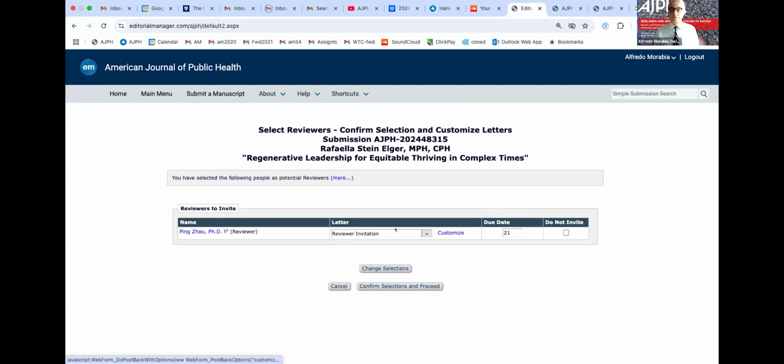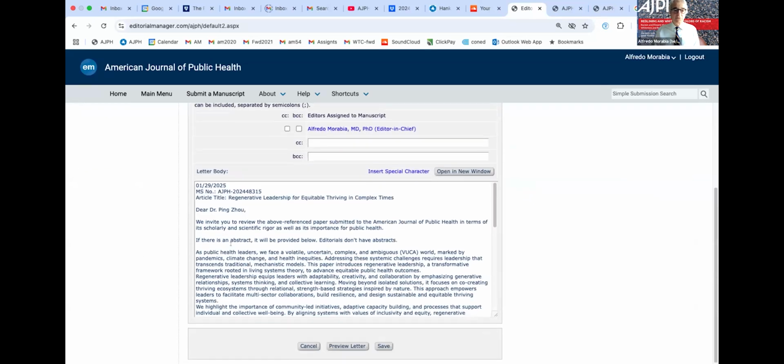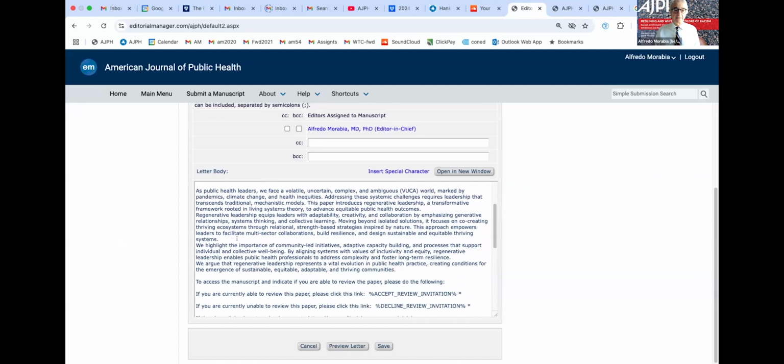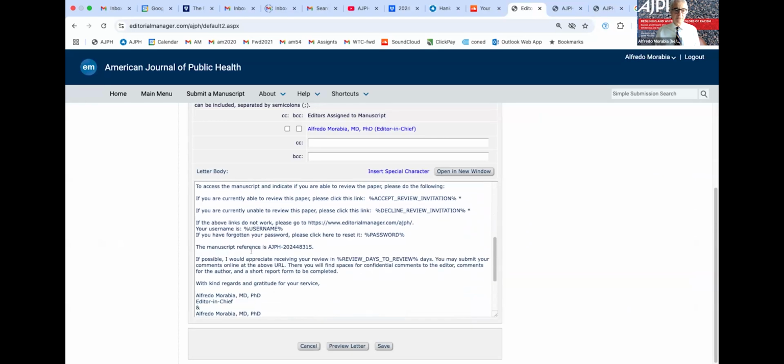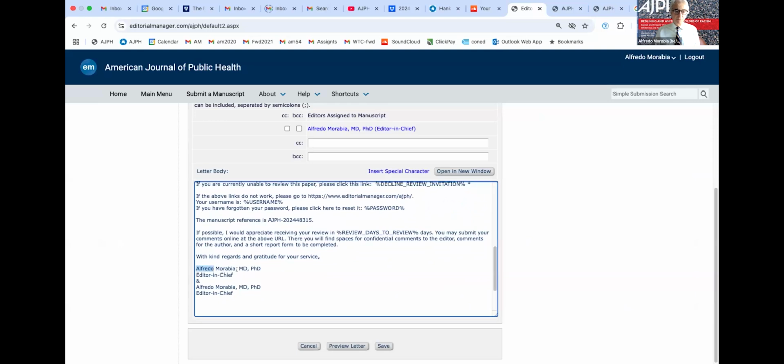So first of all, you must know that you need to personalize the invitation. There is an abstract here, but it's with you and me. But you can put whatever you want here. You can put you alone. You can put me alone. Since the second part is embedded in the email, that's why I'm appearing twice. But you could do whatever you want here.